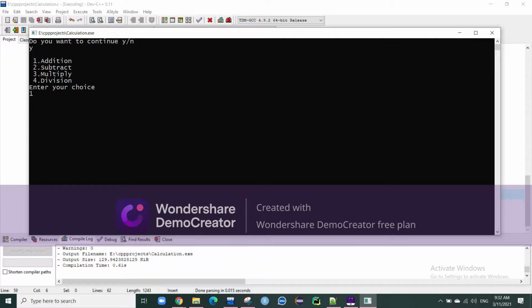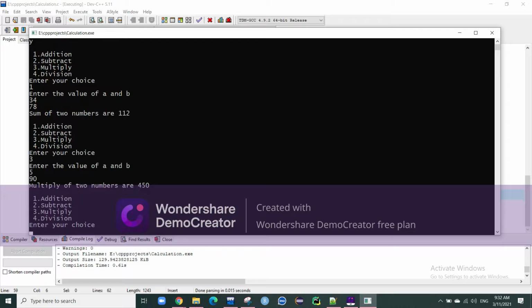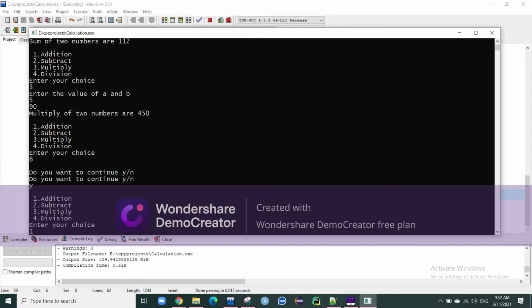So the first one is addition. I'm just writing to add any integer values, which tells that the sum of two numbers is this. If you want to perform multiplication, press 3. I'm just writing 5 and 90, any values, and it is going to display my result. We have only four options. If I write 6, it is going to ask if you want to continue. If you want to continue, press yes. Then again you can perform the addition operation.